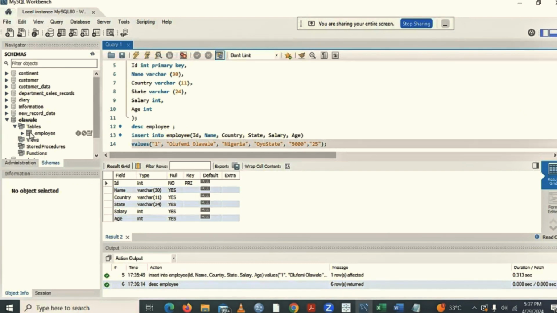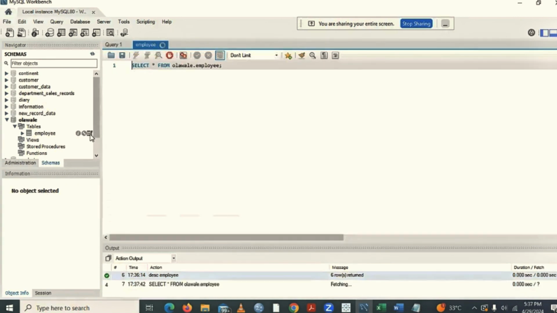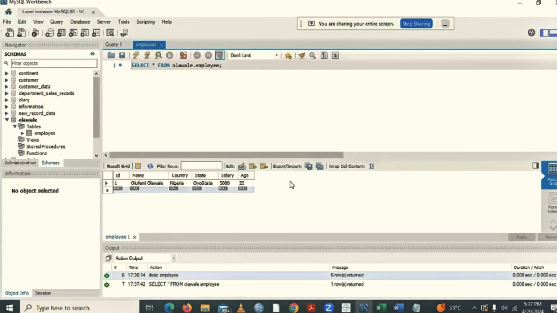I will just come down here to check what I have done. The other time I said you can check here, and the second option, you can also use this route to check. Can you see? This is my table. I have inputted my information into this table.